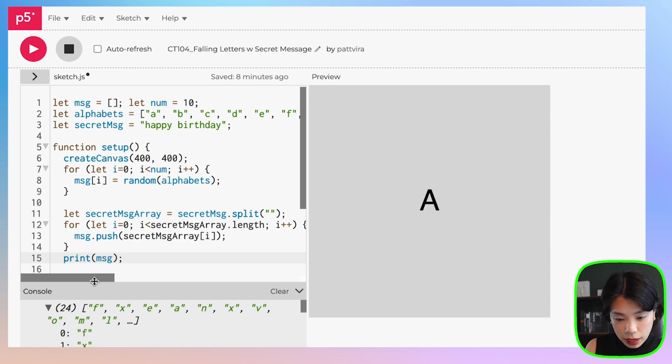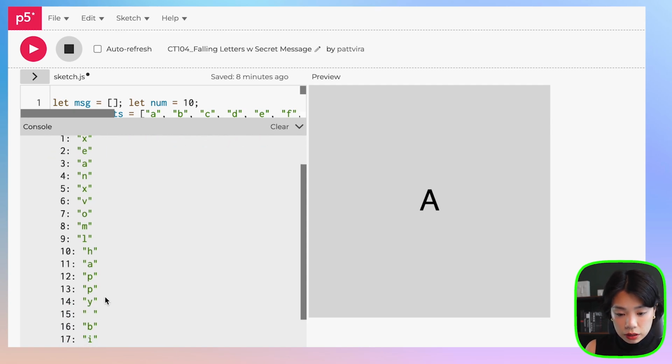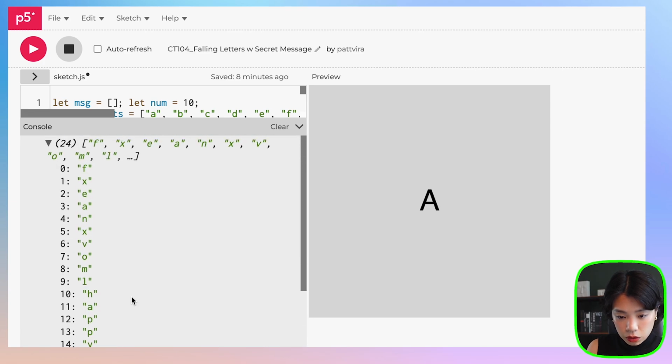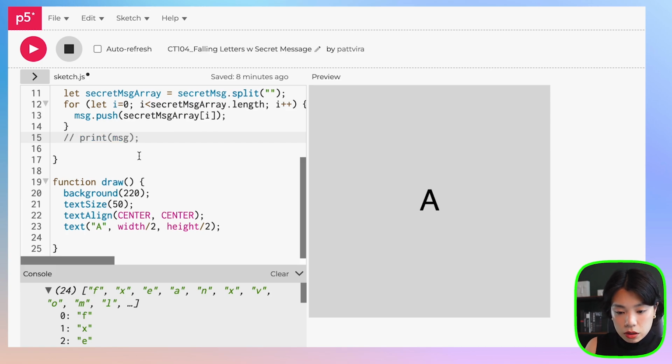All right, so now it is the length of 24 because we have num equals to 10, and then happy birthday has a total of 14 letters plus this empty space, right? So this is fine, but how I want to approach this is that I want to actually draw this out such that the first letter here is at the very bottom and everything else is on top. So let me show you what I mean.